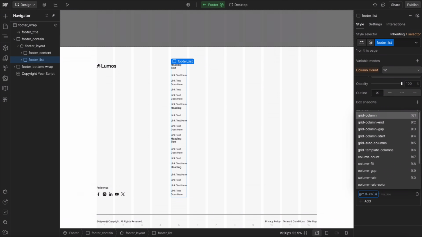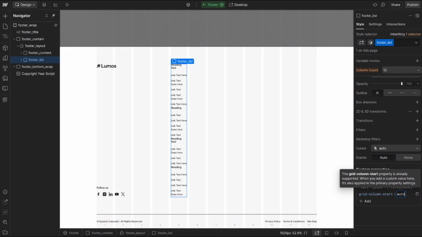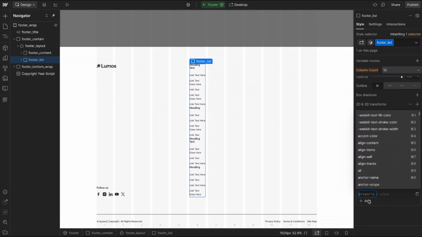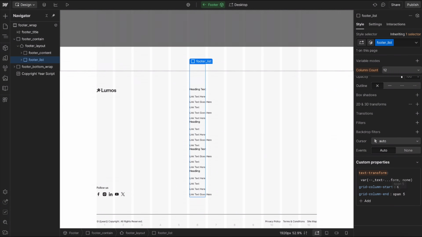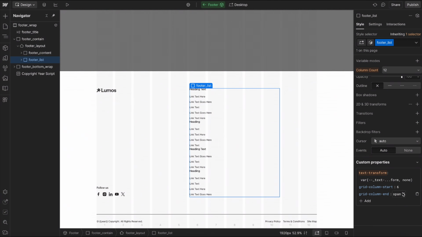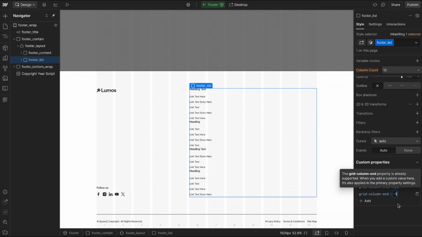So I can add a grid column start, and this allows us to say which column to start on. So if I say auto, it'll just start in its normal spot. If I say 6, this will make it start on the 6th column. And then we can also pass grid column end and say which column to end on. In this case, we can say span 5 additional columns from where you started, or we can say end on -1, which is the last column, or -2, which is the second to last column.